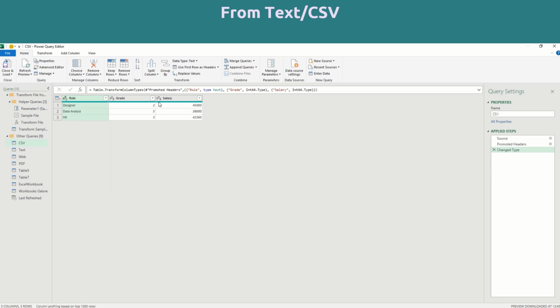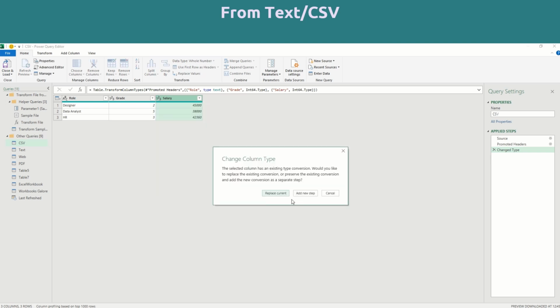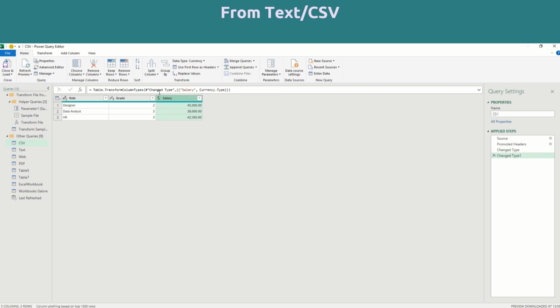So say for salary, for example, we want that to be in a currency. So we would just click on salary and then we'd click on currency. Now we can click add new step so that it changes the type. And now we can see the commas are added in, as well as the cents or pence, depending on what region you are.